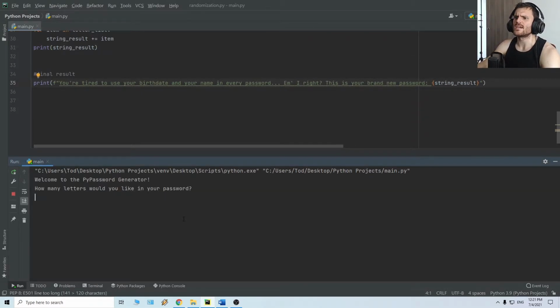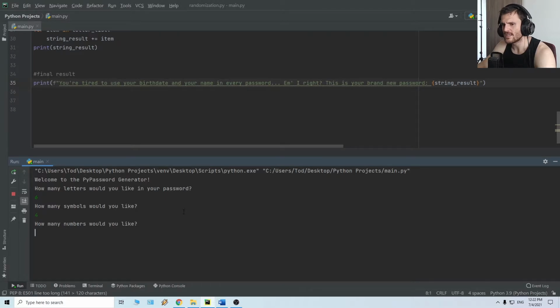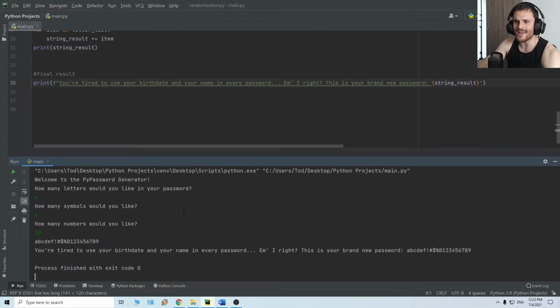How many letters would you like in your password? Well, now, if you ask me again, I would like 6 letters. How many symbols? Dude, they are tricky. I go 4. And numbers? I don't like math, as I said. I love math! Let's go 10! You're tired to use your birth date and your name in every password, am I right? This is your brand new password.